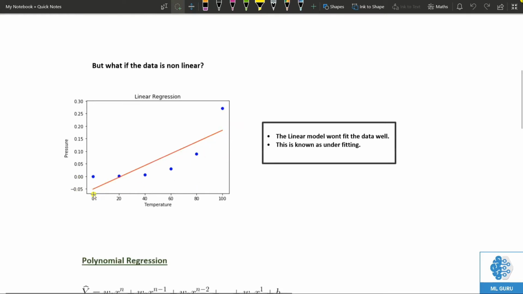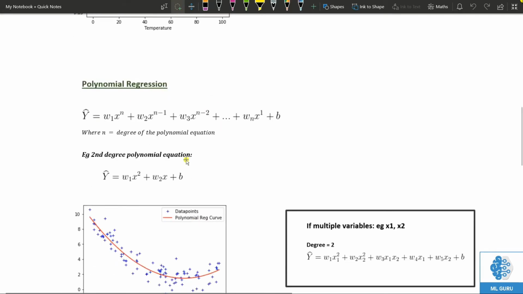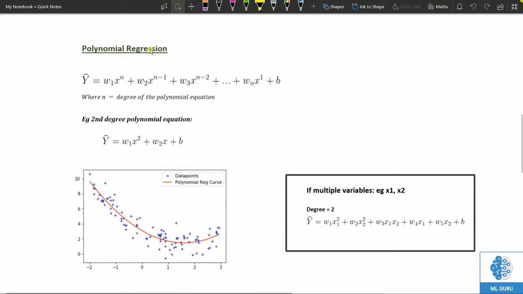And as you can see, however you place this line, it will not fit this data in a good way. So we can see that the linear model won't fit the data well, however you place it. This is also known as underfitting. That is, this line or this model is not fitting the data well. Because of that we use polynomial regression. Now what is polynomial regression?